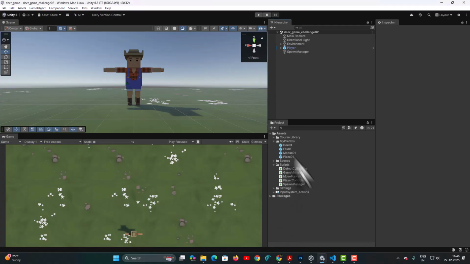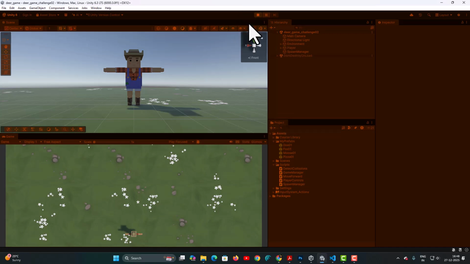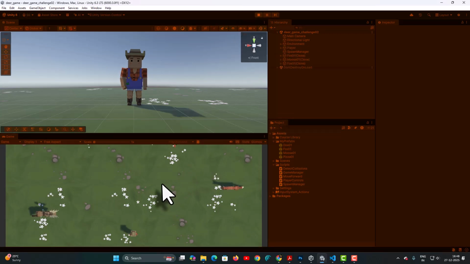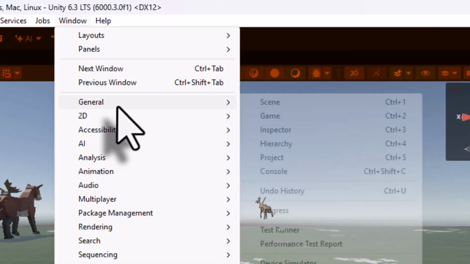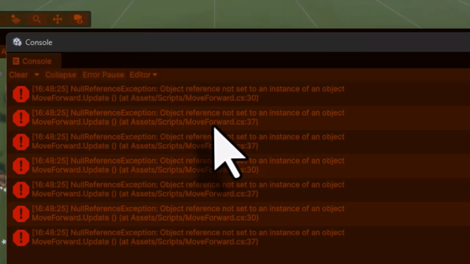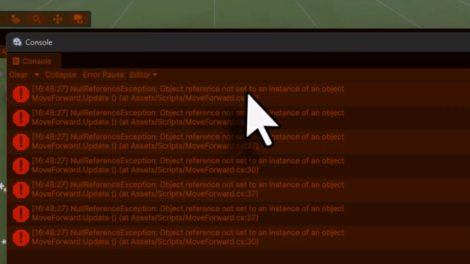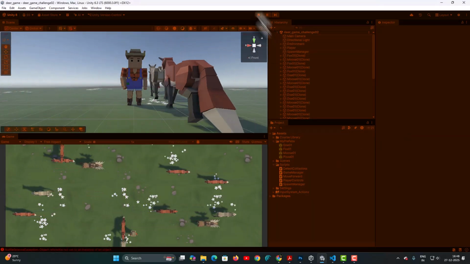As of now, if I run this game as it is, I will get an error. You can observe it. The game starts, and when my animals go out of the bound, you can see the error. So if I come into window, general, and open the console window, you can see the error it is showing. It is showing that object reference not set to an instance of an object. I will close the console window, stop the playback.